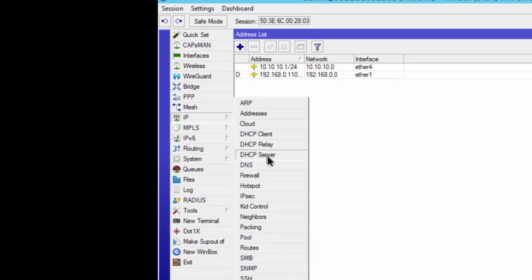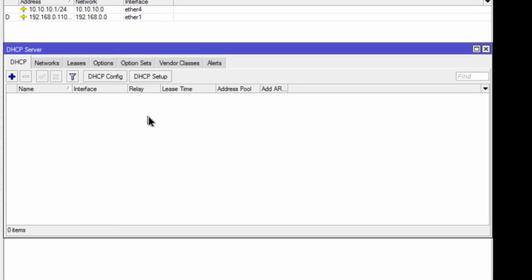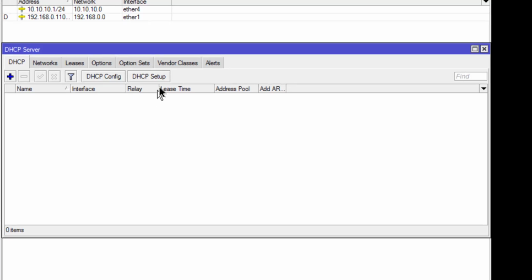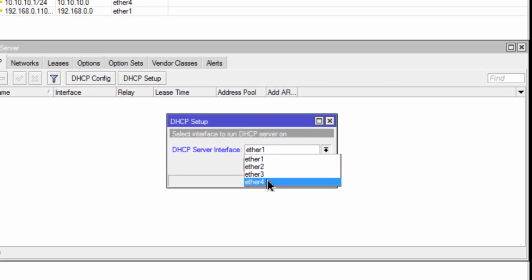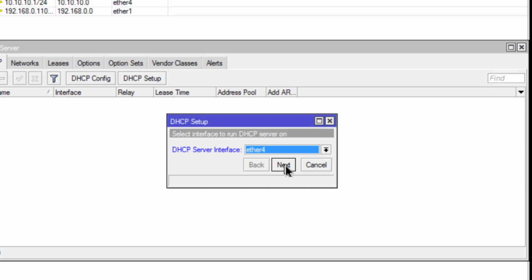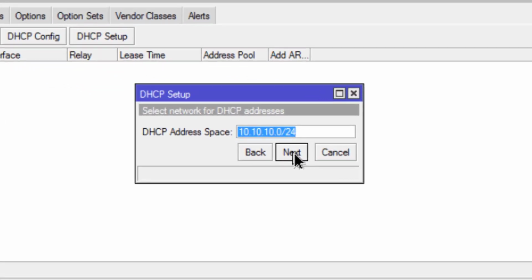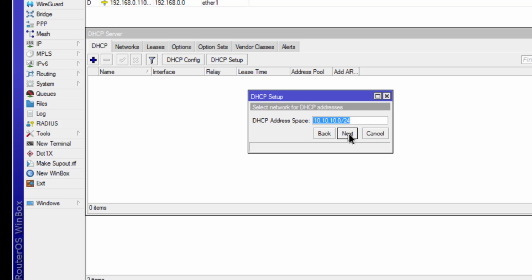DHCP server, and from here I am going to click on DHCP setup. My LAN network is on ether 4, so I am going to select ether 4 and click on next. It automatically detects my network IP, and from here it says the DHCP address space, so I'm not editing it, and I'm just simply clicking on next.